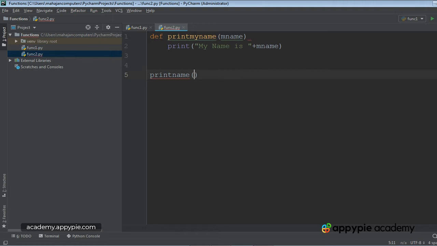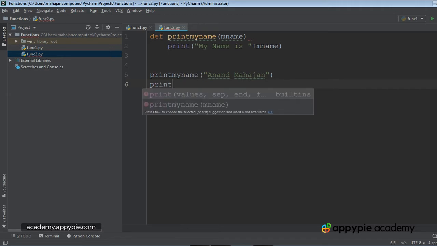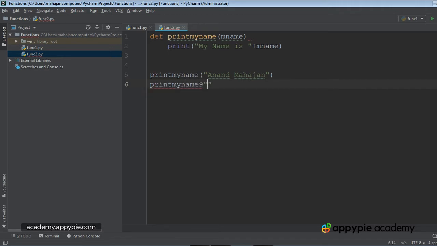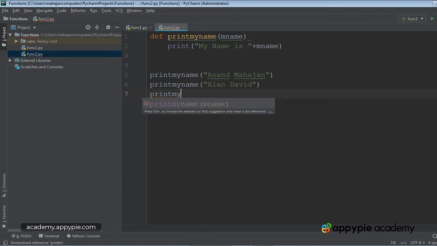So first call is print my name of the function, within parentheses suppose I write Anand Mahajan. Then again I am going to call this function but for some other name. Suppose this is Alan David. Okay, print my name, suppose Ashok Singh, and so on. The same function is being called but by passing different arguments.